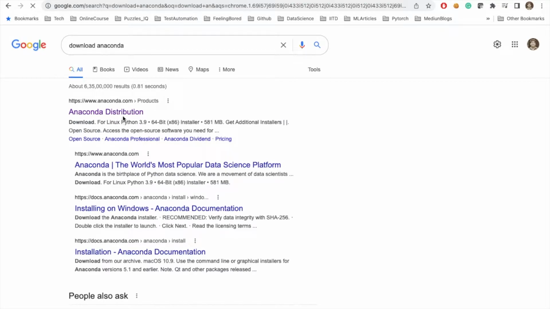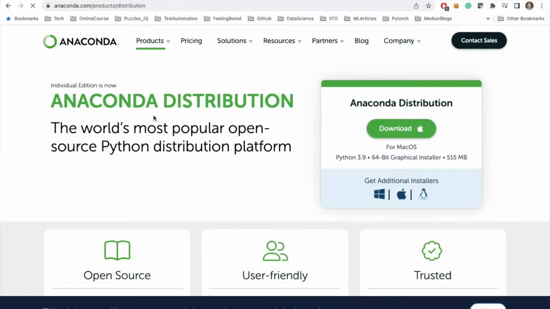It will give me the first link, which appears as the Anaconda Distribution, the world's most popular open source Python distribution platform. So why Anaconda? Why not Python? I need to install Python, right? Because Anaconda is a toolkit.